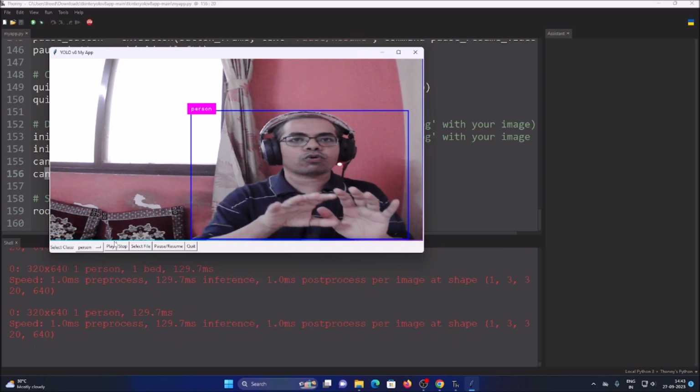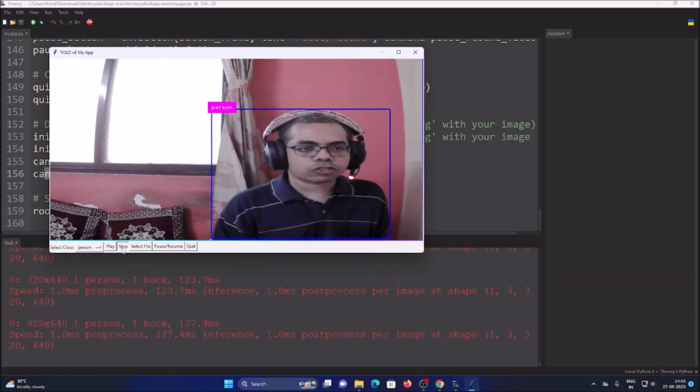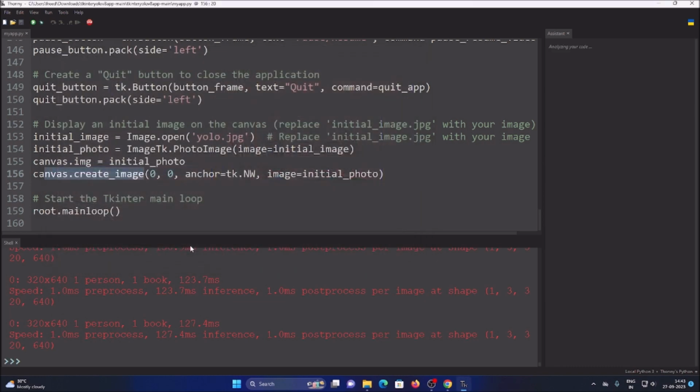Now I want to quit my application. So click on the stop button. It will release our camera, and then click the quit button. It will safely close your application. So this is how, friends, our simple Tkinter application works.